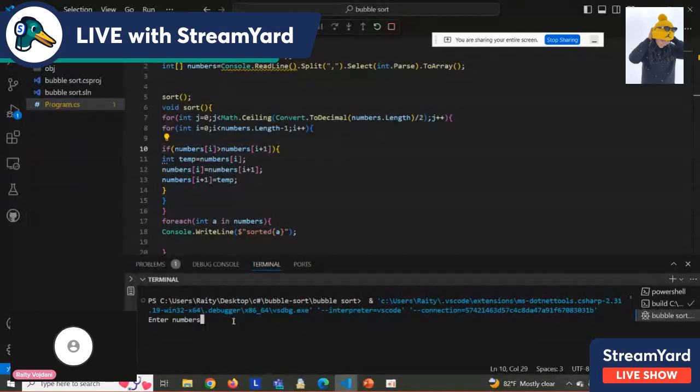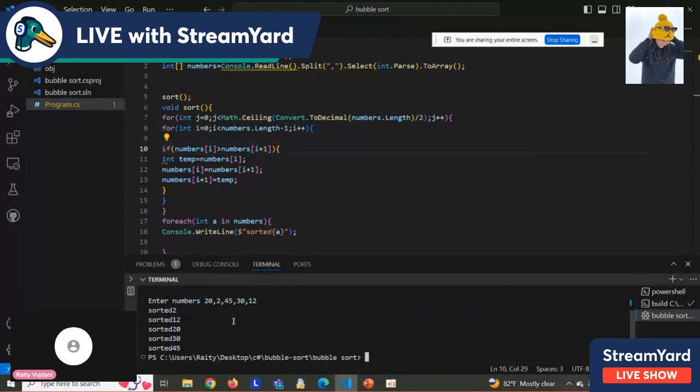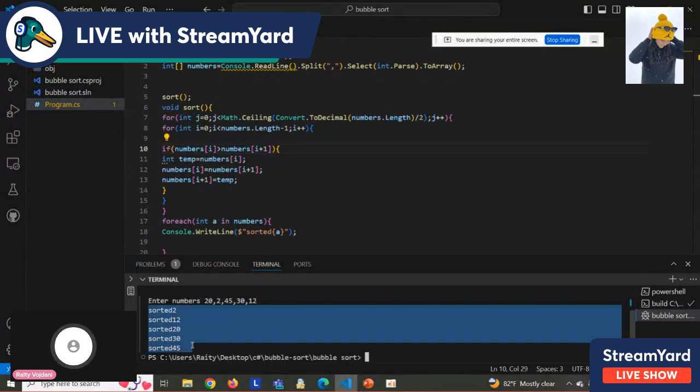Okay, enter numbers: 20, 45, 30, and 12. Okay, that's our output as we expected.